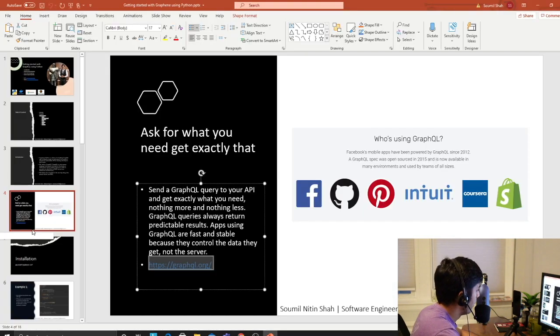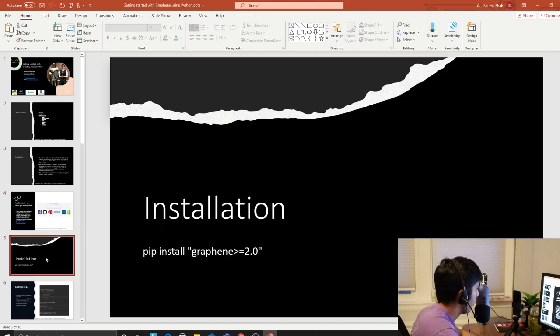So how do we install GraphQL? Very easy. All you have to do is say pip install graphene greater than or equal to 2.0. That's a library in Python which would allow you to do things with GraphQL. Now in the next part, let's jump into coding simple GraphQL.